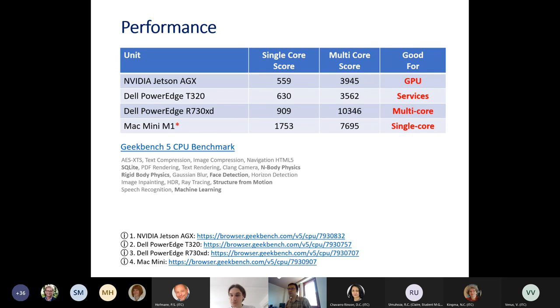Okay, so let me continue with the presentation. The performance. Here you can see the CPU benchmark of the units that we have on the platform. This only measures the CPU, so the GPU computation is not included. But it's a nice benchmark, including different use cases, which includes also database access, some scientific computation, physics computation, machine learning, motion detection, and that kind of things.